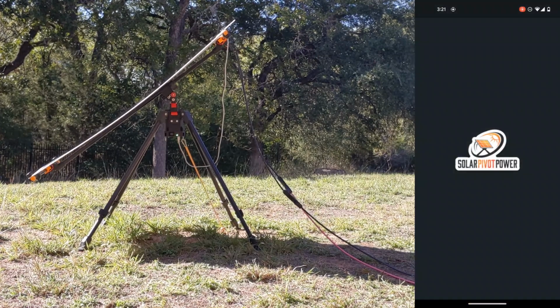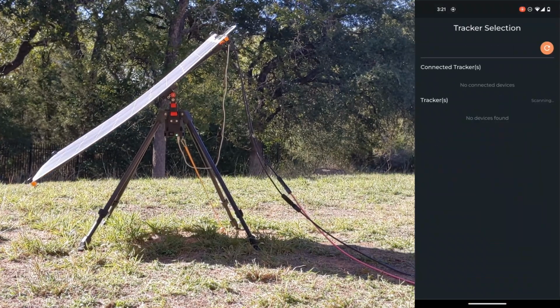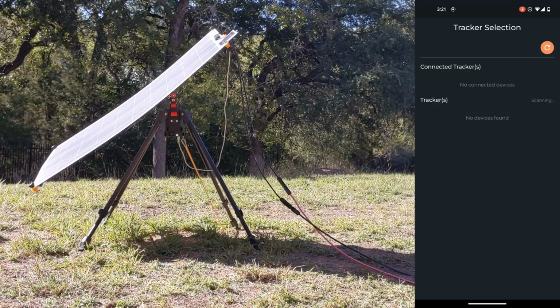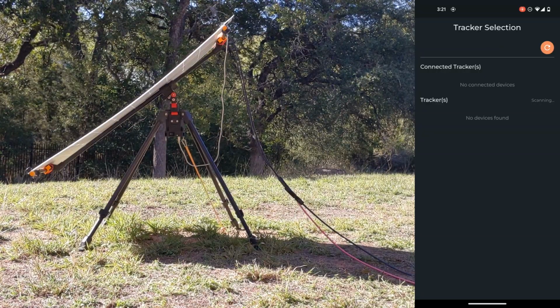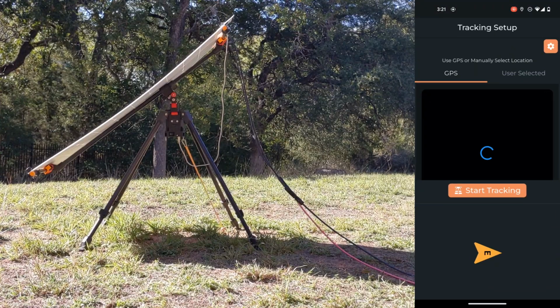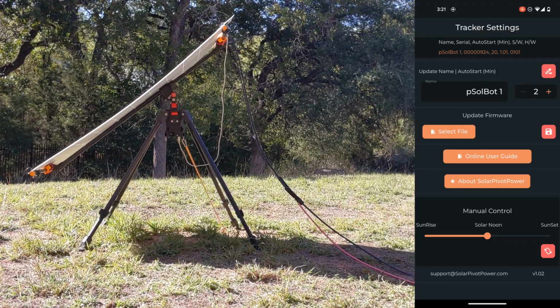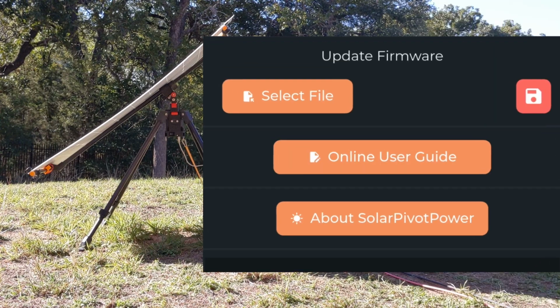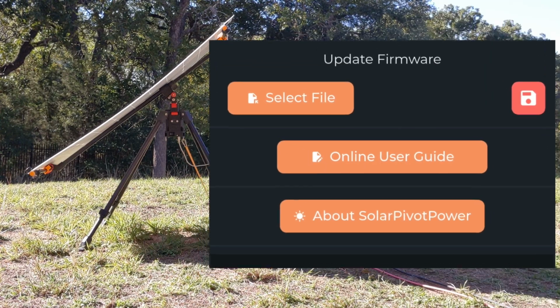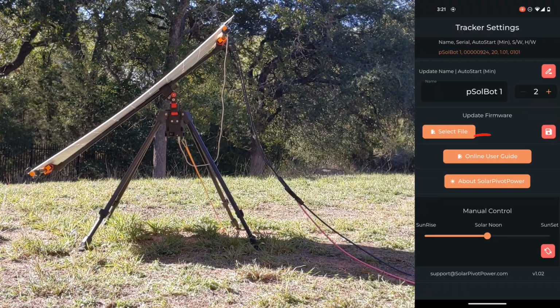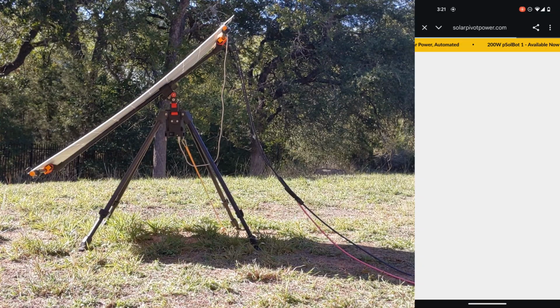Lastly, let's look at how to upgrade your system firmware. This is not something you'll need to do often. The system is designed for stable, long-term operation. However, version 1.0.4 includes an important fix for clock drift on the controller. If your system runs continuously for many days, this update helps maintain timing accuracy.